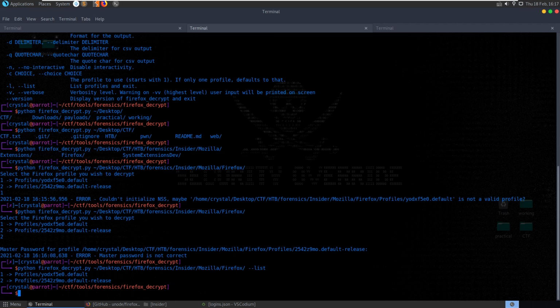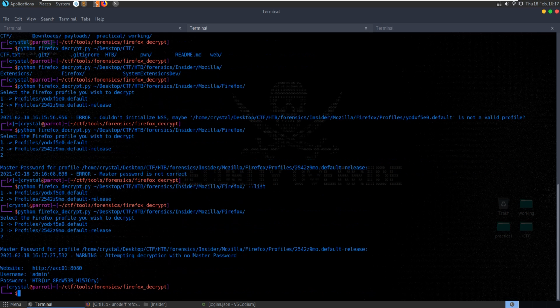The thing is that I didn't actually try to run that even without a password. Let's try and do it with a blank password. Oh, okay, yeah, we didn't even need a password. So there we've got our admin and we've got our flag as well. HackTheBox, your browser history.